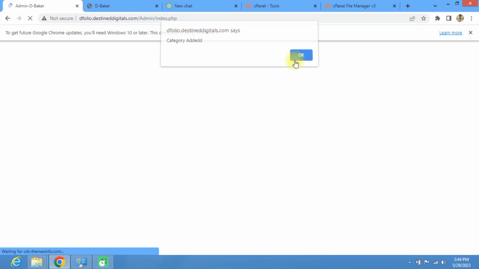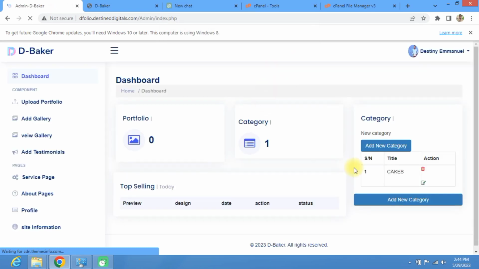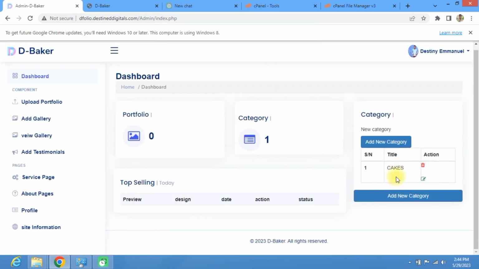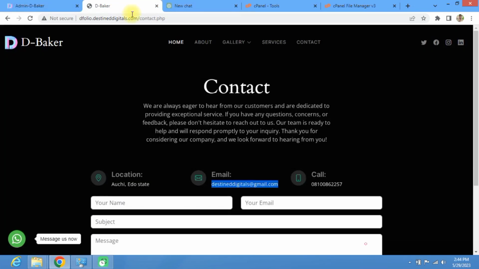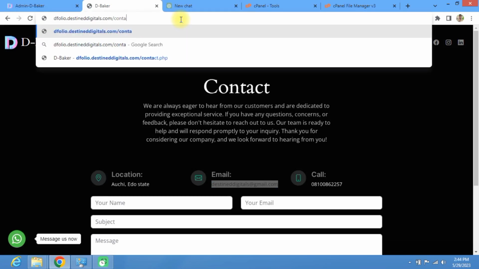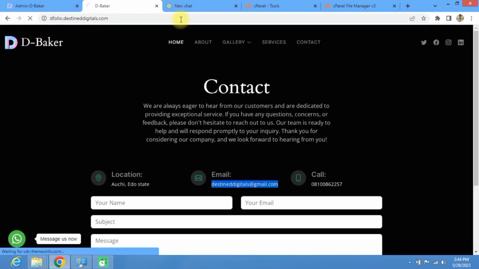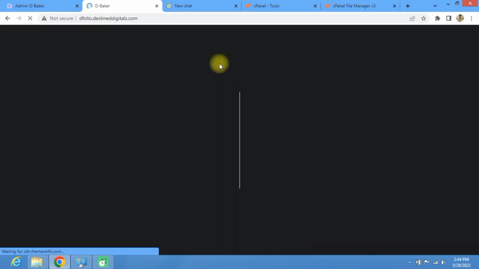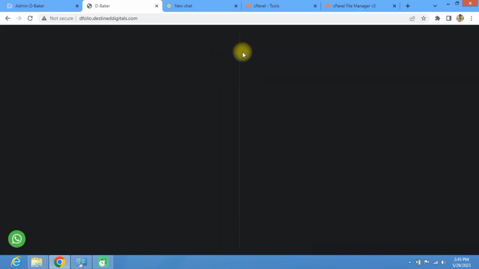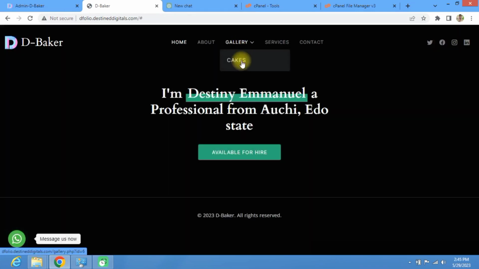So as you can see, our category is added. Now we have cake and others. So now when you go to your user end and you click on the gallery, you're going to see cake. Let's go home. So if we click on gallery now, we're going to see the drop down of cake. You can see it's right here now.